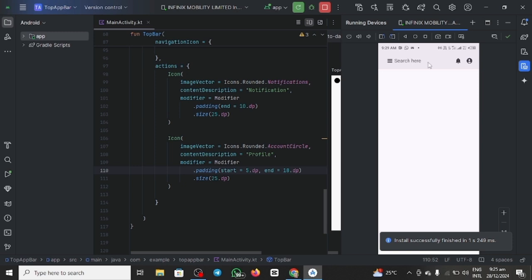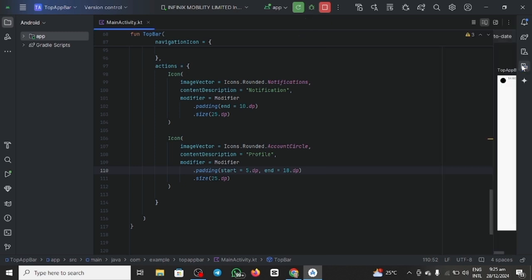So this is how our top app bar is looking. So this is just how to create a top app bar with Jetpack Compose.